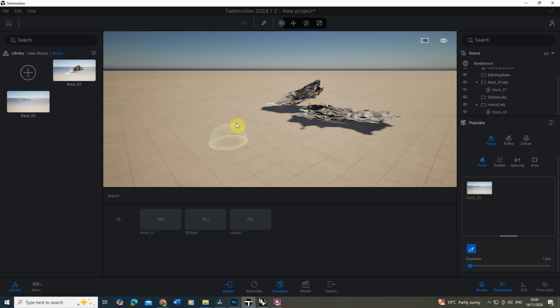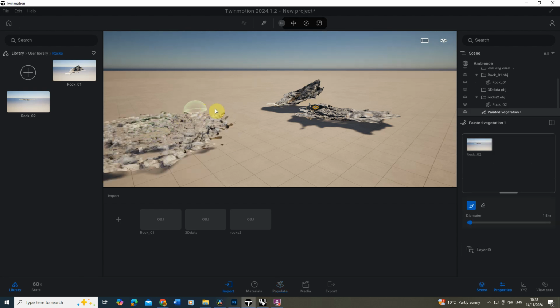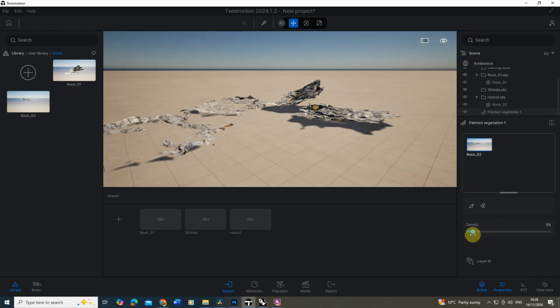As you see, as I start scattering this here, I'm just going to click with my mouse just to place them in the scene, rather than trying to paint them a lot more. Usually what I'll do is just paint a couple in there. I'm just going to click back on the rocks, and I'm going to lower that density right down so we haven't got too many there.